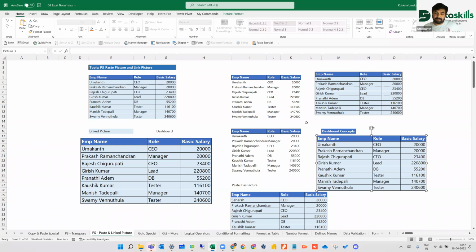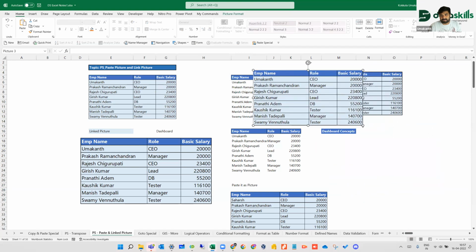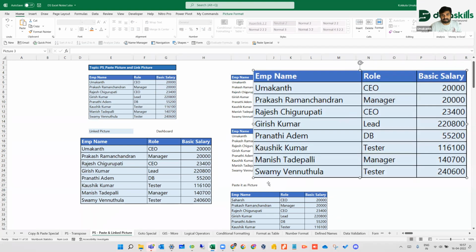You can directly copy and paste it as picture. Instead of going to the paste, you just copy it here. Copy as picture: you can select what is on screen, how it shows, and you can also select the picture or bitmap format, and just paste it here. You get to see the data like this.